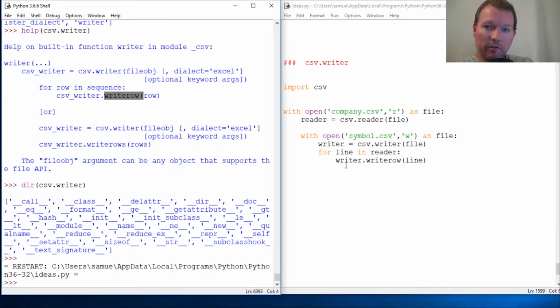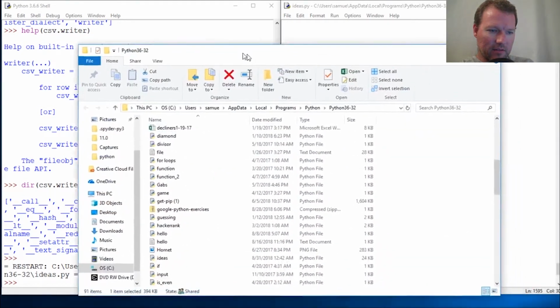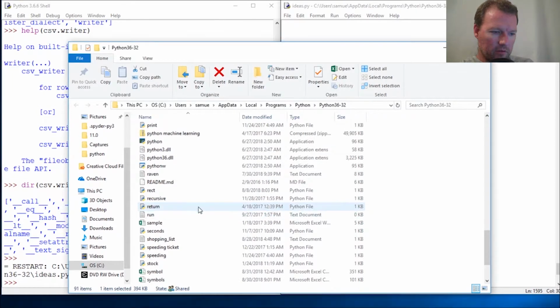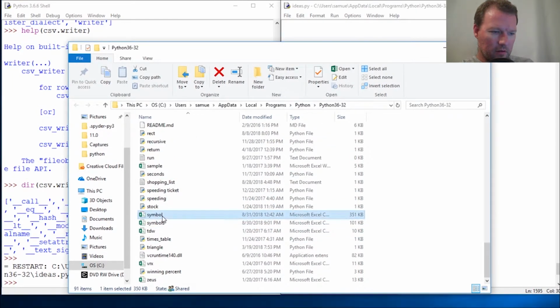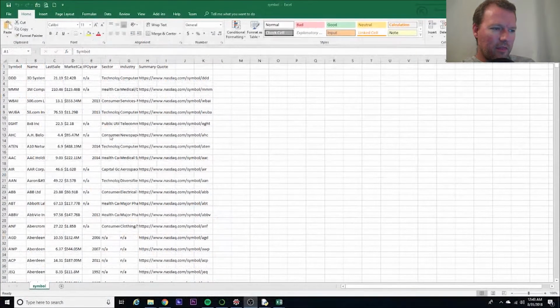Now, go to your directory where you have your Python script saved. And mine is right here. And we just save this as symbol. So I scroll down, symbol, and here we go. Ooh, that's not that pretty. Oh, you can't see all that. That's not all that pretty yet. Our other file was nice and neat.